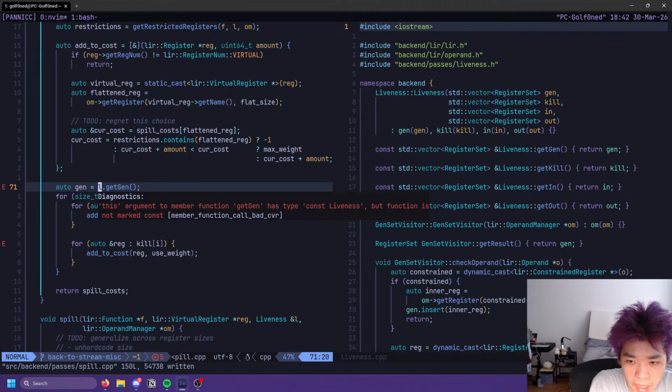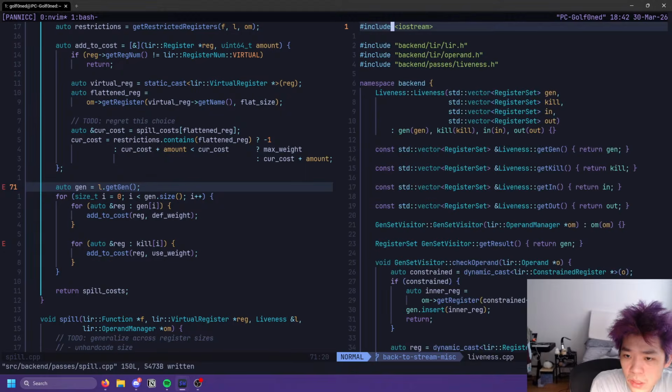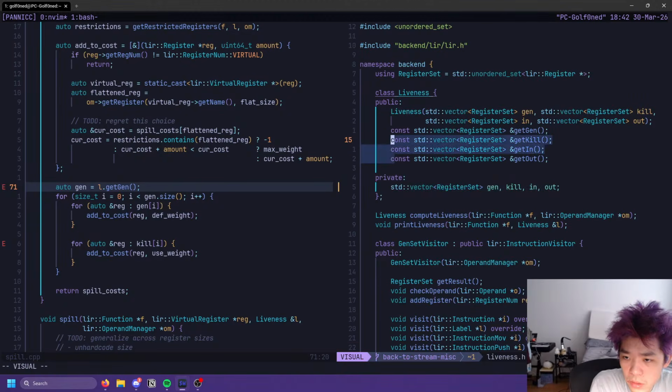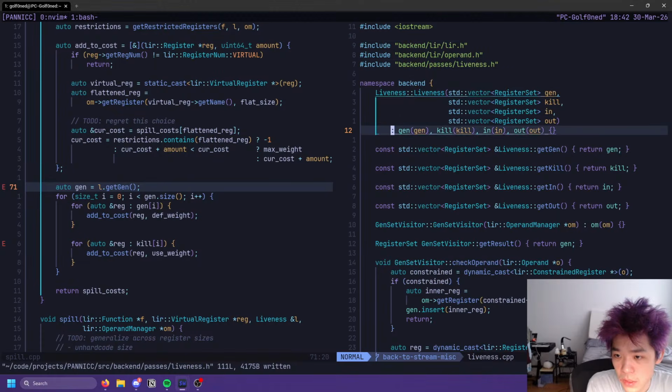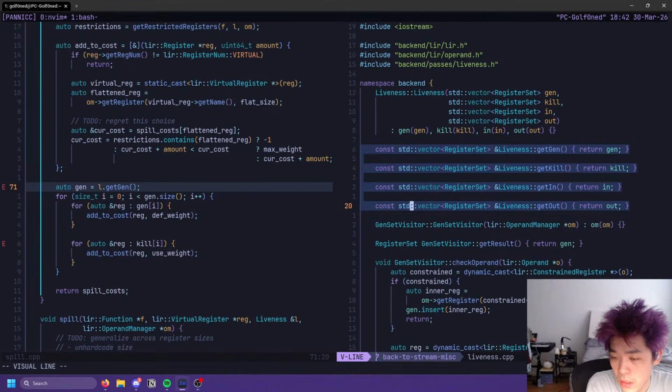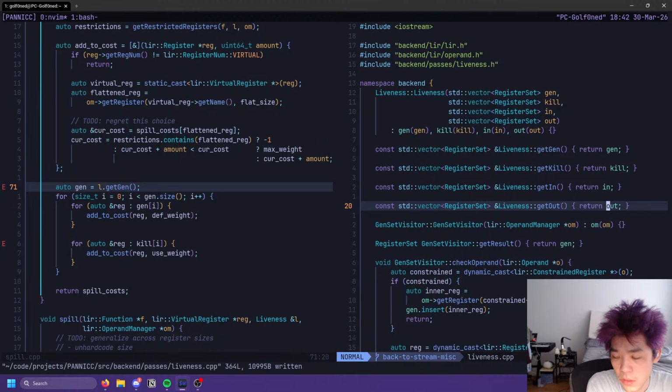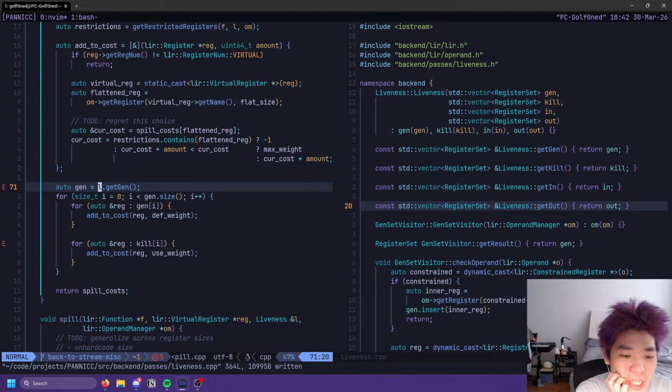Let's type const liveness. Function is not marked const? What do you mean? Hello? Am I just going insane? I think this is fine. That's fine, this is fine. Do I need to ref this? No. Maybe I'm just like washed. Oh boy.